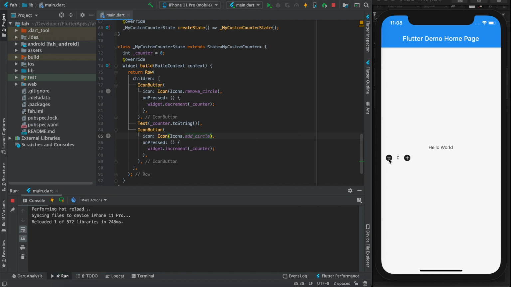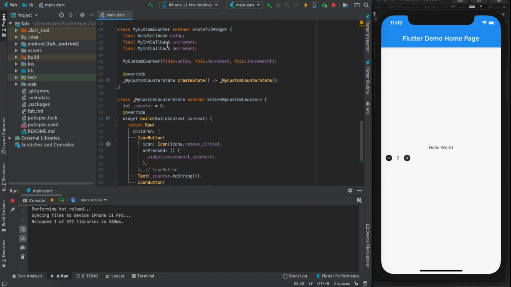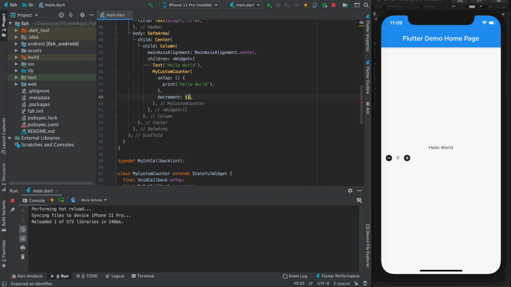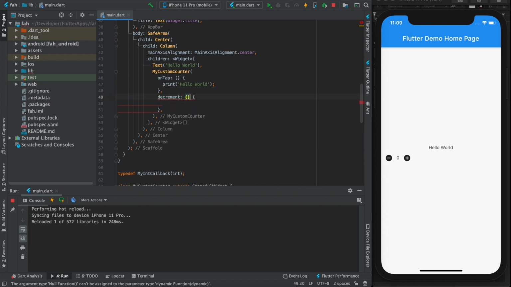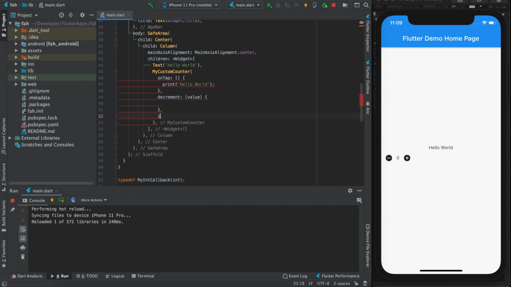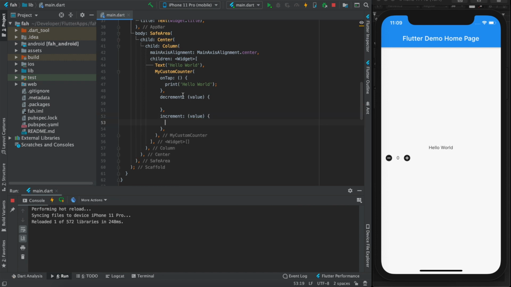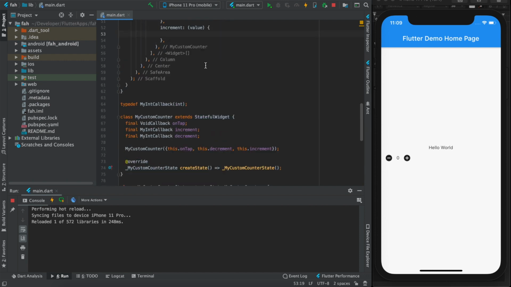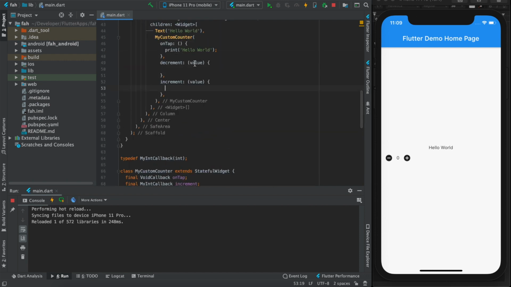Whenever we decrement it, it should decrement our counter, and it should call the decrement callback, and this decrement callback should be implemented here. So now we have to have an int value in decrement, sorry, and we have an int value in increment as well. So now you understand, whenever this decrement is going to be called, it will throw back the counter, and we'll receive the updated value of the counter here.